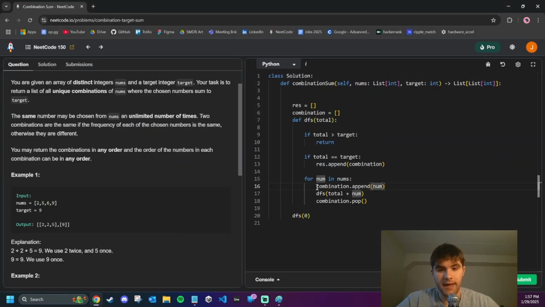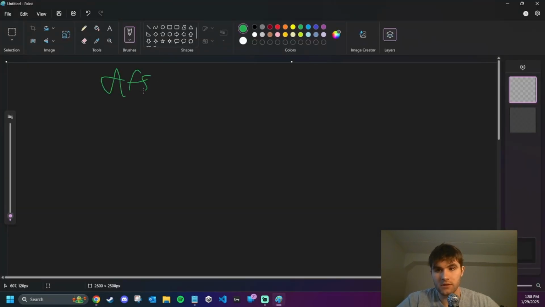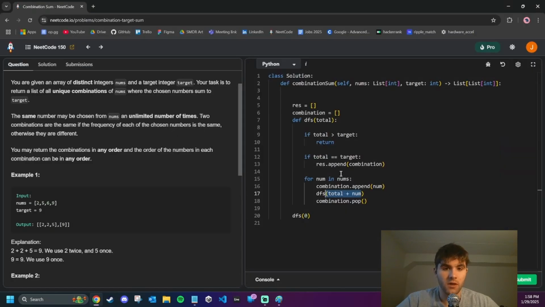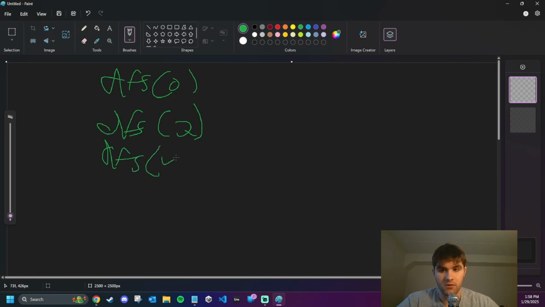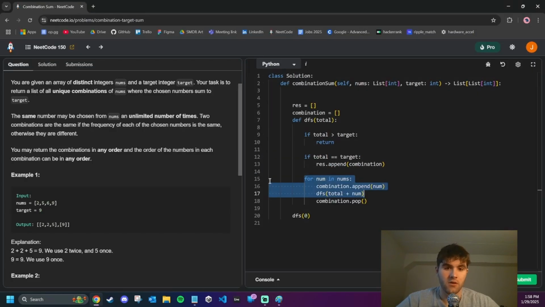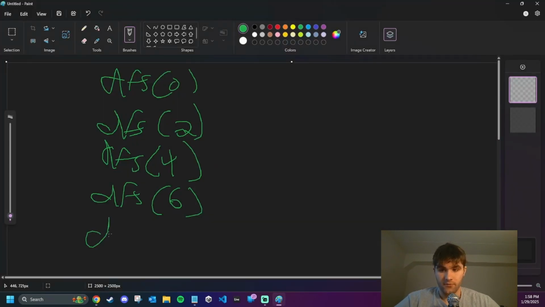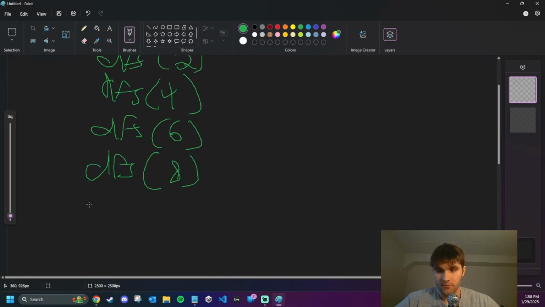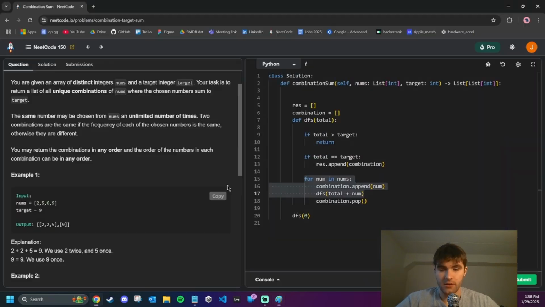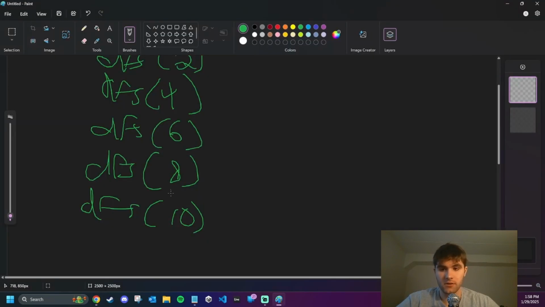So let's think. So it's going to add 2 and then call again with a total of 2. So DFS of 0 and now DFS of 2. And then DFS of 4. And then DFS of 6. DFS of 8. DFS of 10. Okay, so now when total equals 10, it's going to return.